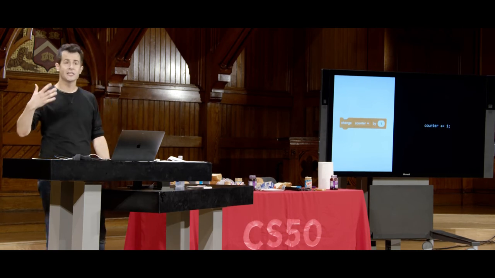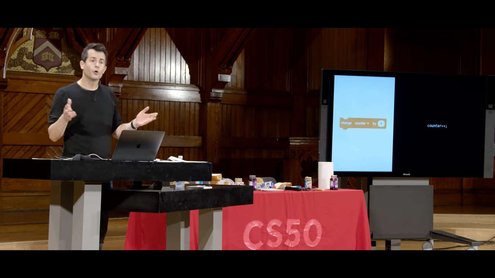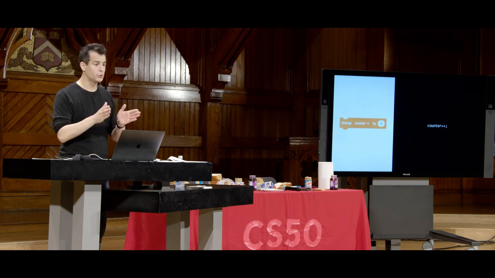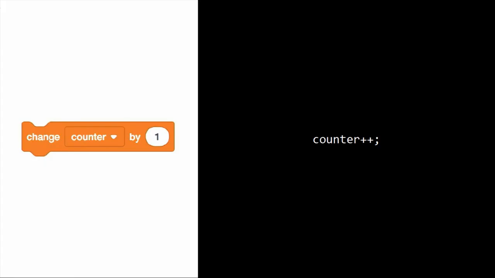And if you've taken a PCS, you might have seen this in Java as well. You can also simplify this even more to just counter plus plus semicolon. So that's it, all equivalent. This is just a little more efficient. And as you get more comfortable programming, saving keystrokes just saves you time.